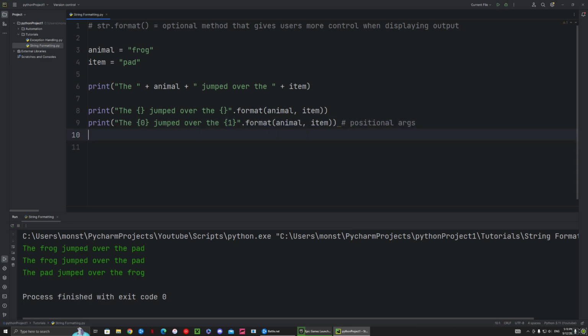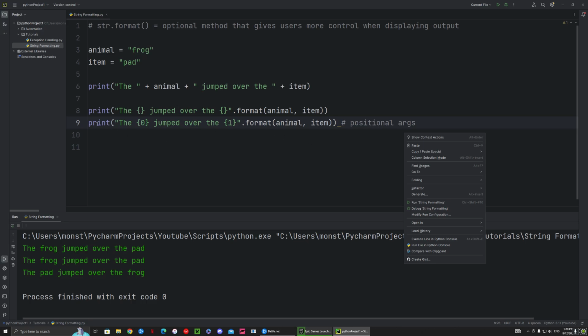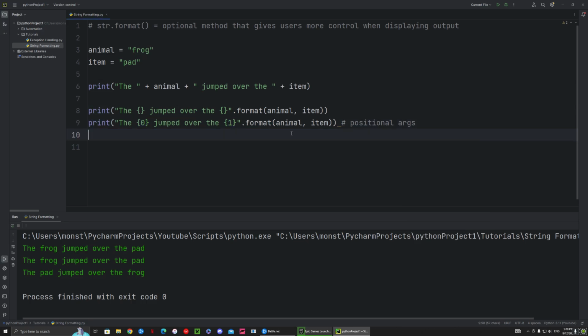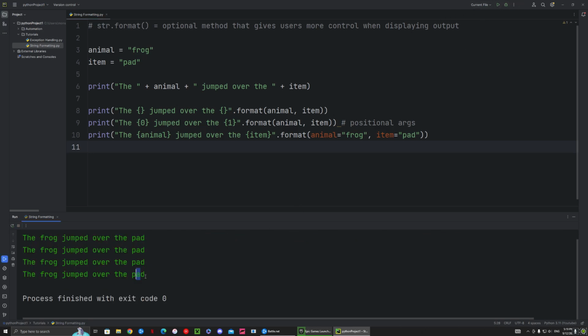Okay, moving on. There is a third way to do this, and it's print. I should just copy this, and that would make it a lot simpler. Print the, and then instead of 0, you would put animal jumped over the item. And here you would put dot format animal is equal to frog, and item is equal to pad. And of course you need to surround this with double quotes, and the same thing happens.